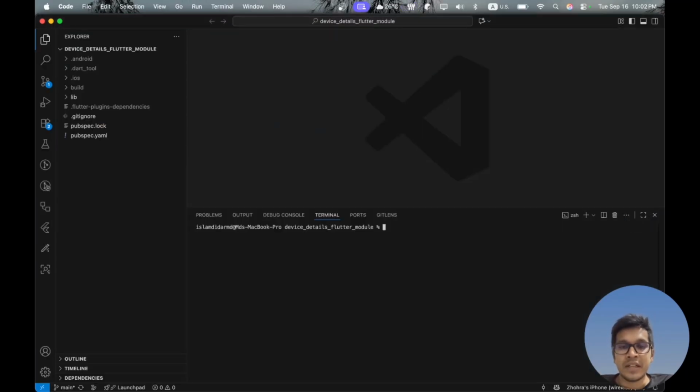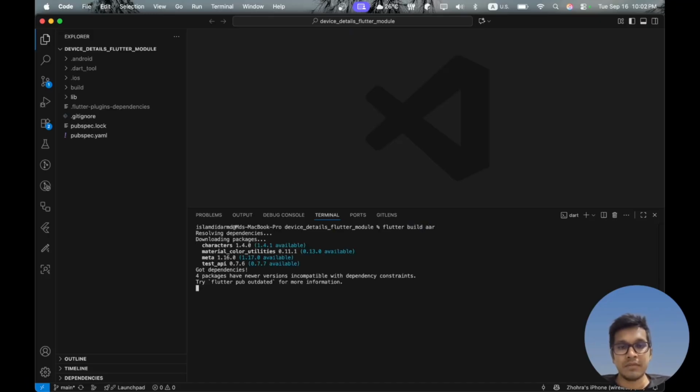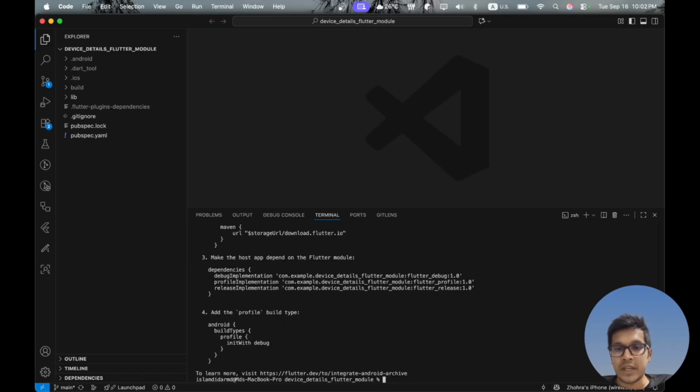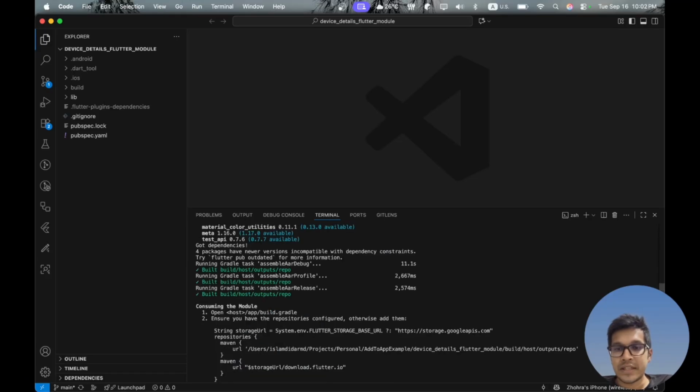So before that, let's go back to our Flutter module, and we will give a command to Flutter in order to build Android archive. So flutter build aar, this command is responsible for building the Android archive file. If you don't know what Android archive is, or if you want me to make a video, just let me know in the comments below. Okay, so it already generated this Android archive for us.